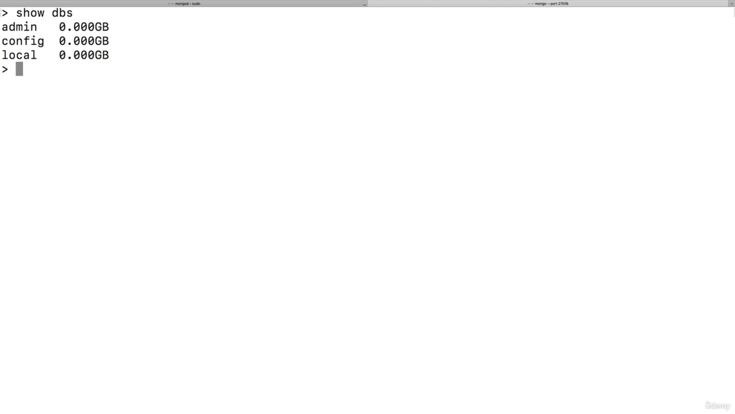The default databases here simply exist to store configuration for this database server, or for example, the admin database will allow you to create users and roles and how people can use and interact with the database. All topics we'll cover later in the course. So we got no database in here.